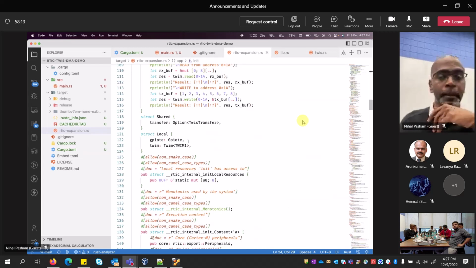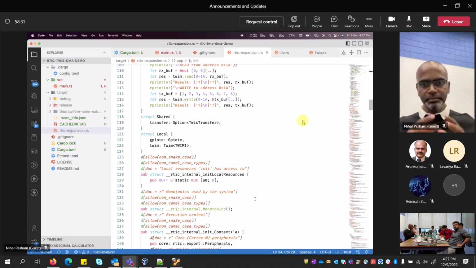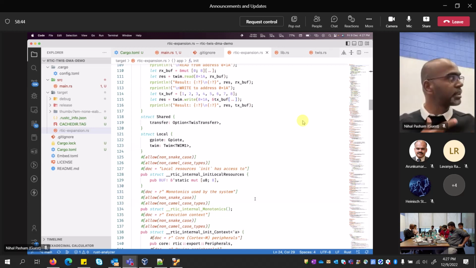Then slowly you start to see that all this stuff being created is the macro expansion. In the macro expansion, I mentioned that each task has its own local and shared resources, and they also have a timer. Effectively, that is what the macro is expanding to. It's creating a couple of internal data structures for local resources, shared resources, and a timer for each task. Make sense?